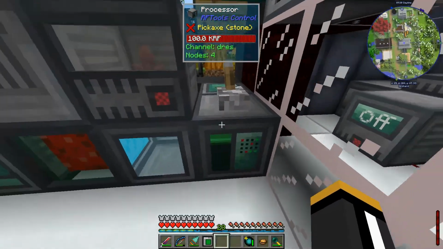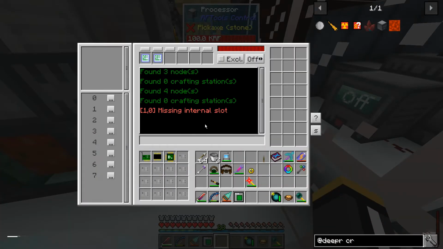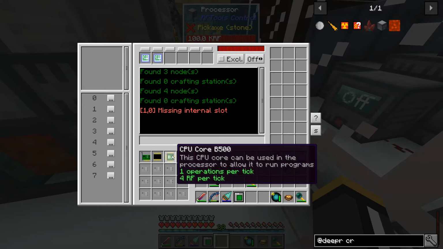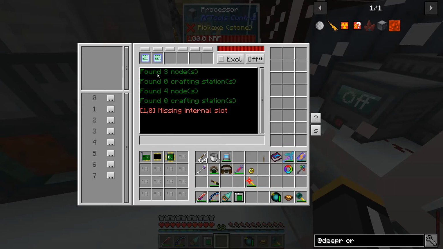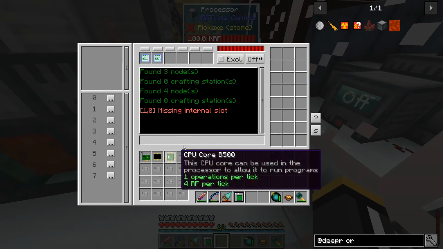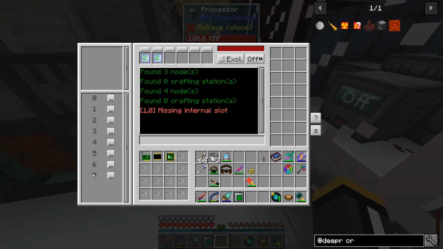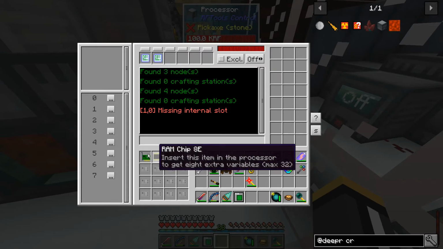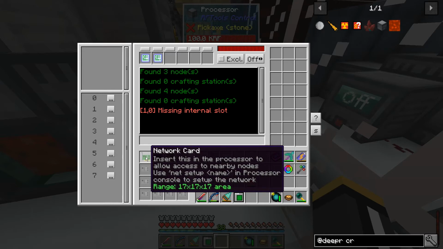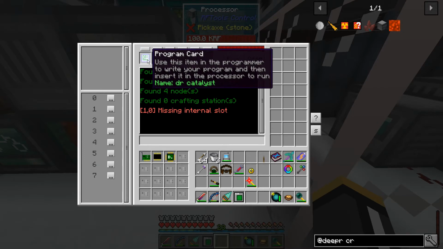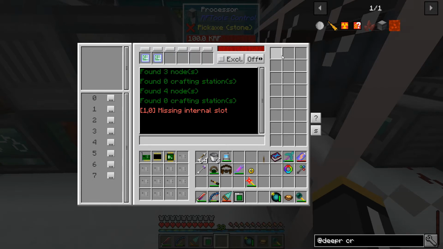I forgot to mention, when we set up our processor, there's 3 things that we're going to need to put in here. One of them is a CPU core. This is required for anything that you would ever do. We have the cheapest CPU core in here, which is going to allow us to run 1 program at a time, which is fine. That's more than we need. Well, it's exactly what we need. And then we also have a RAM chip in here, which is basically giving us these 8 variables. You could put multiple RAM chips in there if you want more variables. That's going to be more than enough for us. And then we also have this network card, and the network card is what allows it to communicate with the nodes. And then what we have to do is we have to allocate the variables and the inventory slots.